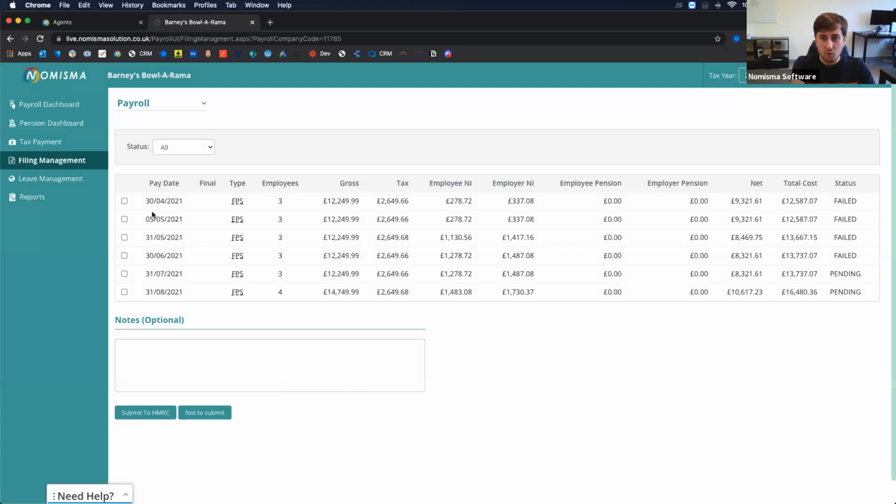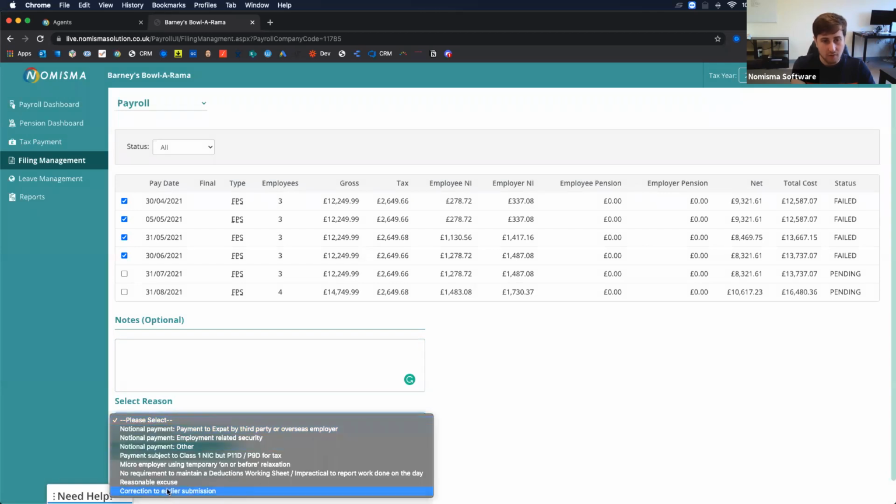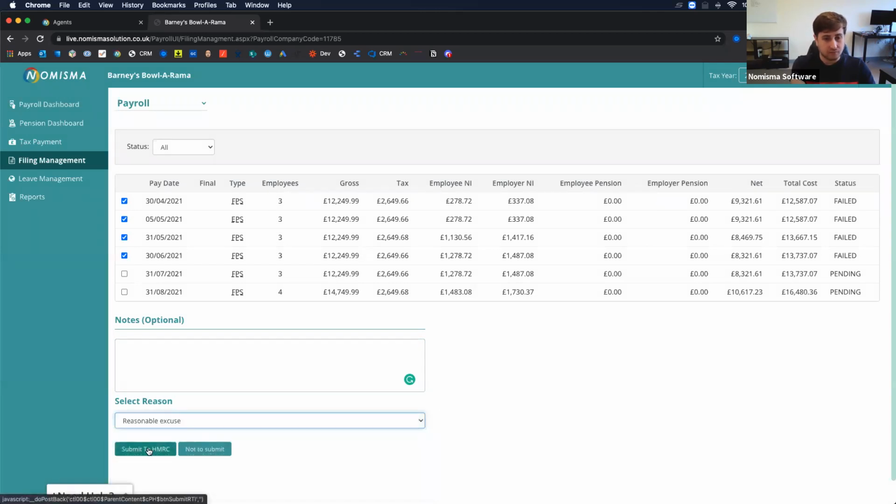And if you wanted to as well, you can select multiple payroll submissions and then go through the process of filing them in bulk. They submit to HMRC, or you can mark them as not to submit if you have already filed them through another software package, or if you're simply not filing them because your client hasn't paid.